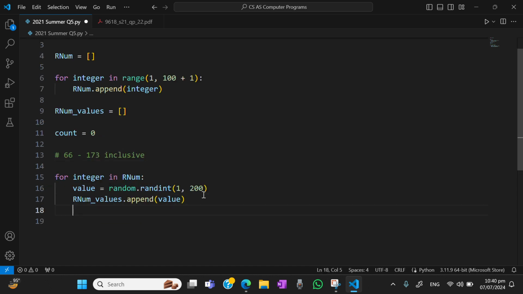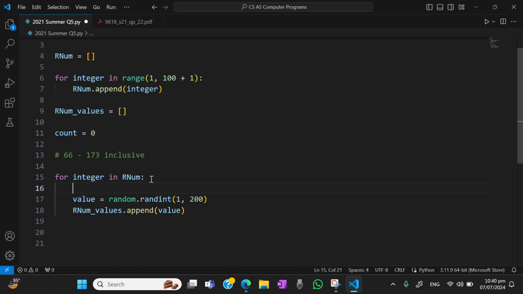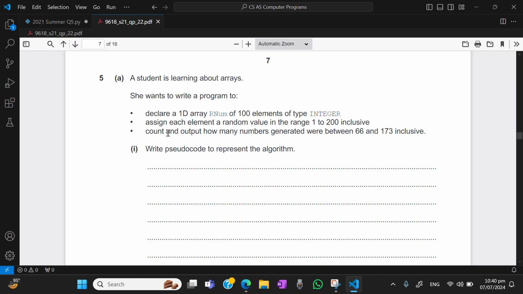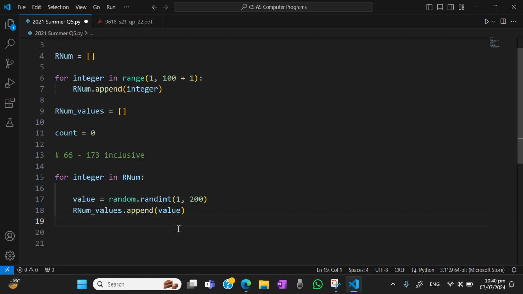So now the moment we have added a value to the list, the next step is checking whether it's within the range or not: count and output how many numbers generated were between 66 and 173 inclusive. Bismillah. So this is going to require us to write an if statement, a bit longer statement, I would say.